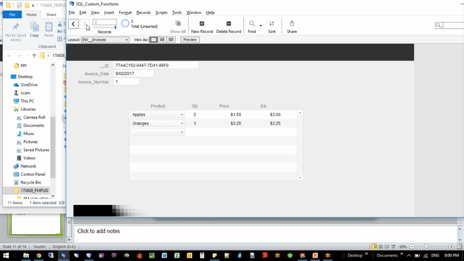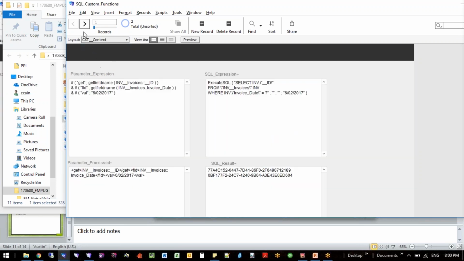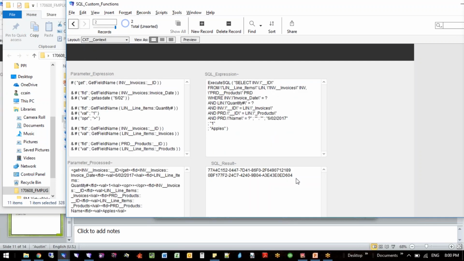Remember me saying I'm really horrible at test data, right? But this has 2 apples, so it has more than 1 on apples. If I were to go to this invoice and say that it had apples 3, and I go back to that SQL query, the big complicated one, see now I'm finding both of the invoice keys.